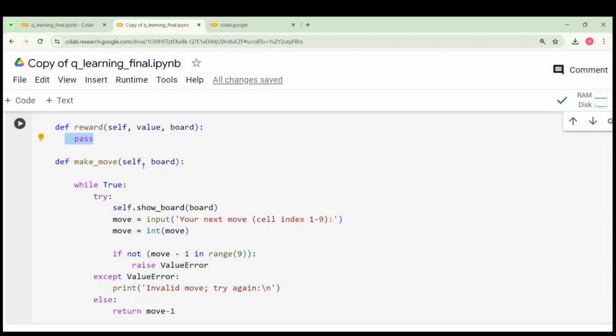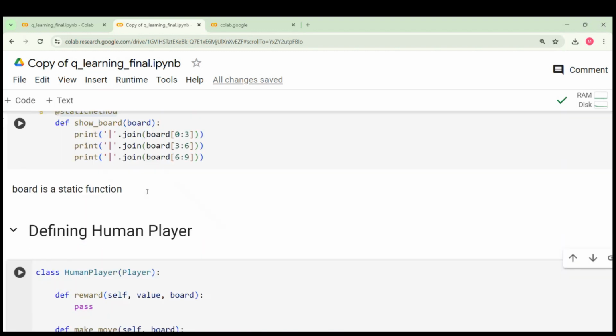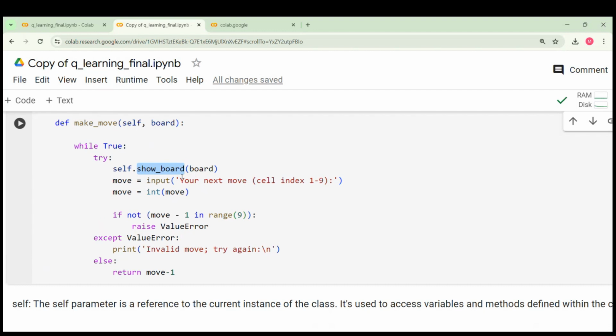And the make move function. This is very important. Make move means the human player has to fix the values, has to choose a cell on the board. So how they are going to do it is, while True, we're calling a while loop. Show board. Show board is the function that we have created already. We call that function.